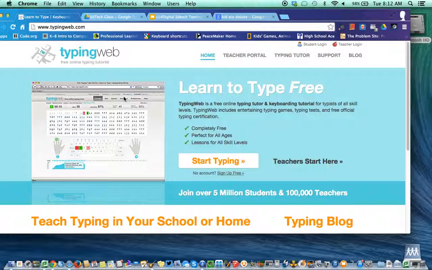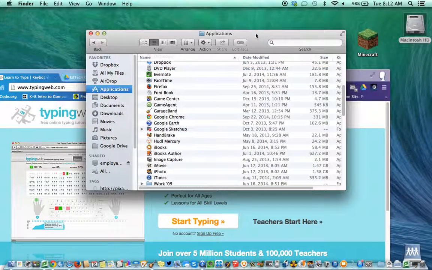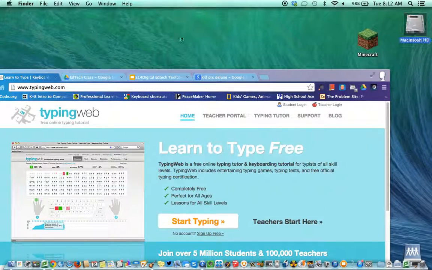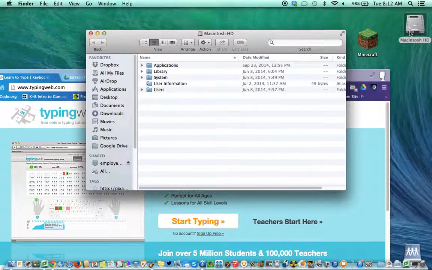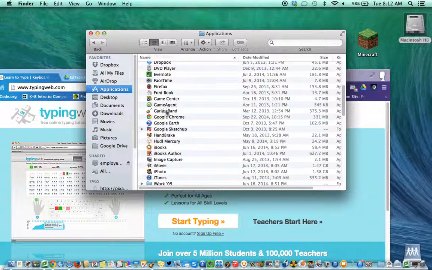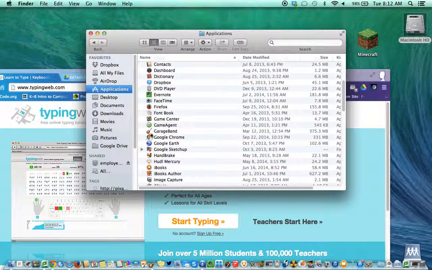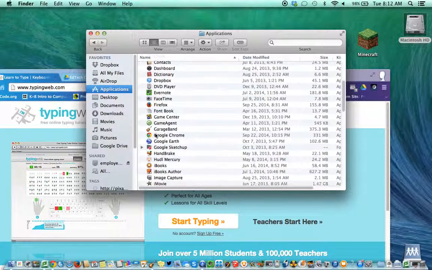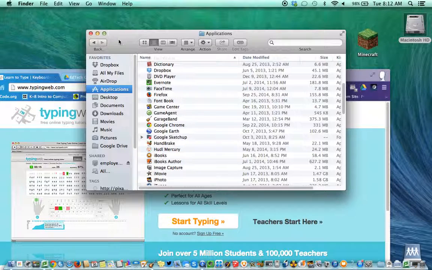For something like a program, let's say like GarageBand, all right, GarageBand is from Apple, and if I were to go, I'm going to go back here a little bit. If I were to go into Macintosh HD, if I were to go into the applications folder here, I would find GarageBand listed in my applications folder. Okay, that tells me that there is something installed on my computer so that I can use GarageBand.